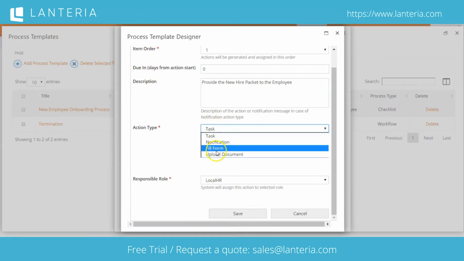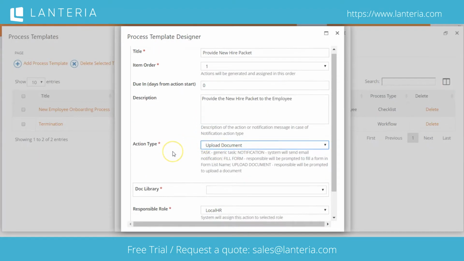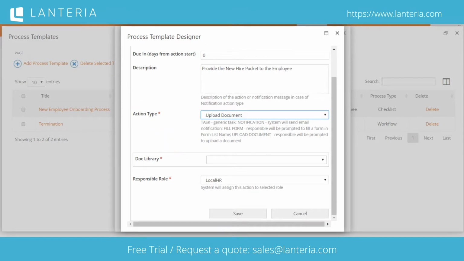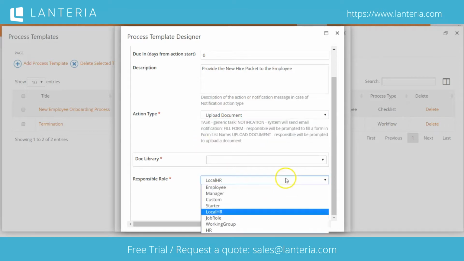If, of course, the action step is an upload document, then they should have to upload the document that's required in order for that step to be marked as complete. A notification will send a notification to the responsible person's email and will require no further action from them. A fill form provides someone the opportunity to actually open up a form inside of Lanteria and fill out the fields that are required. That information will then be saved in Lanteria database and can be accessed later or generated on a report.